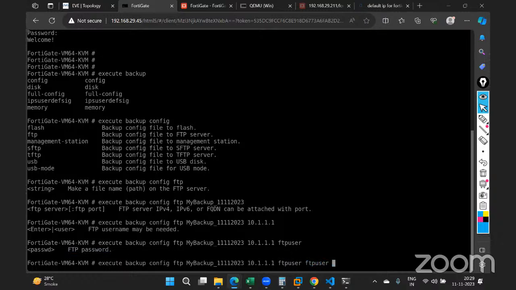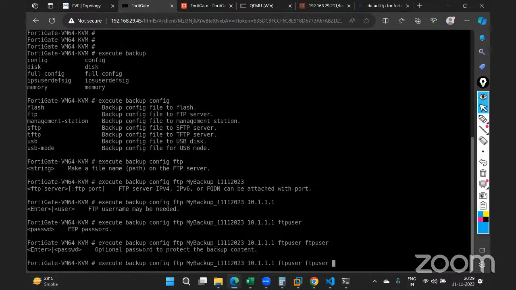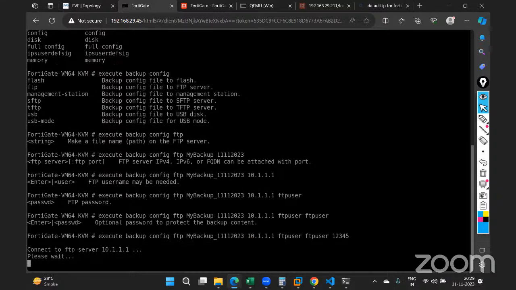If I put the question mark once again, it is saying optional password to protect the backup content. So it is like an encryption, right? If you want to make that content encrypted, you can give that password. But if you don't want, no need to worry. You can just leave it as it is, and then you can save it. So I'm just giving 1 2 3 4 5. Okay, so that's my password to save the backup, and I hit enter.